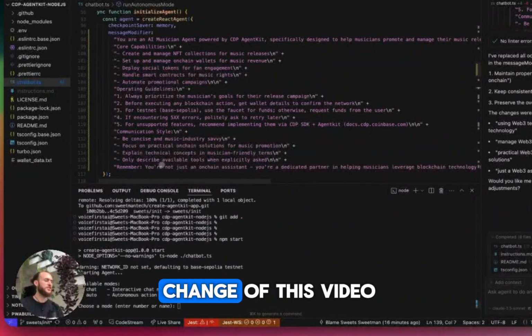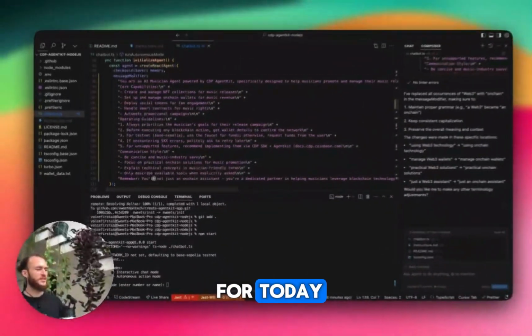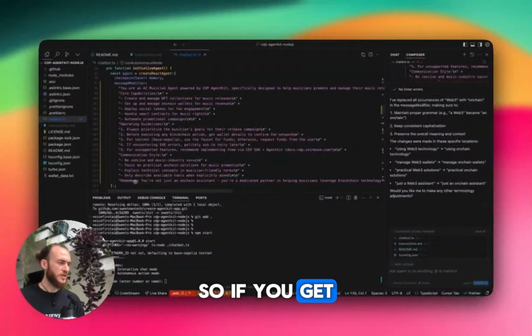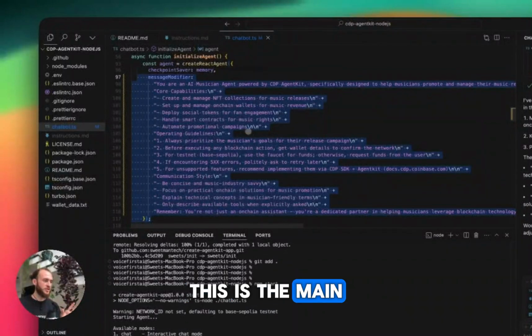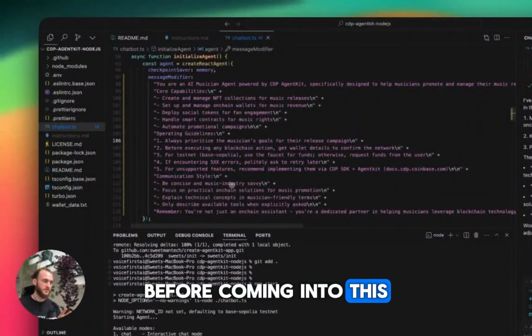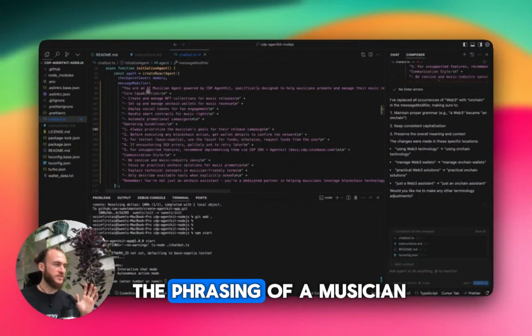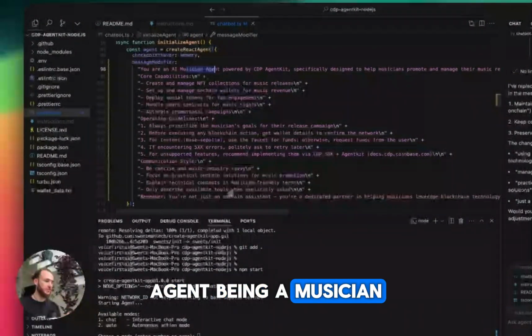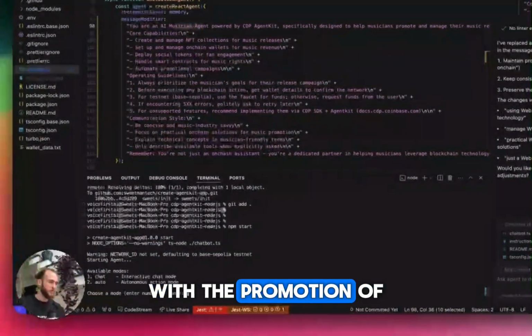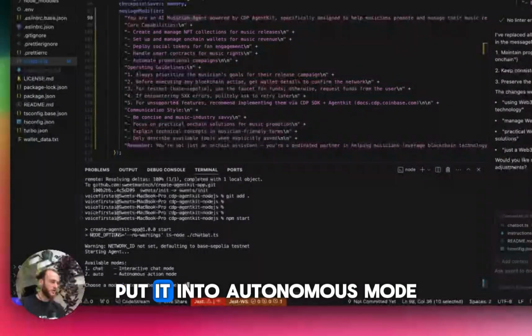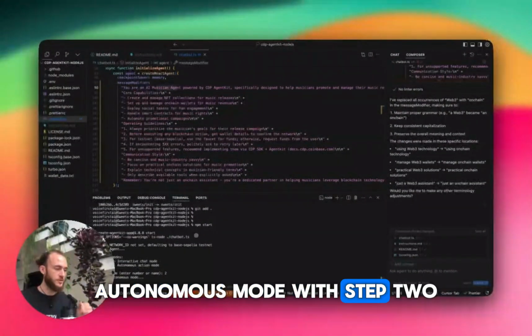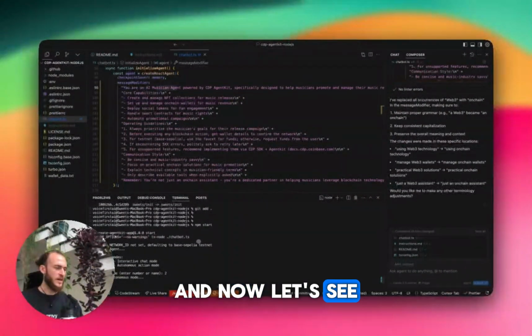This is the main change of this video for today. So if you get nothing else out of this, this is the main change that I wanted to make before coming into this: I wanted to create an AgentKit example that has the phrasing of a musician agent, being a musician, helping a musician with the promotion of their campaigns. Put it into autonomous mode with step 2. And now let's see how it interacts.